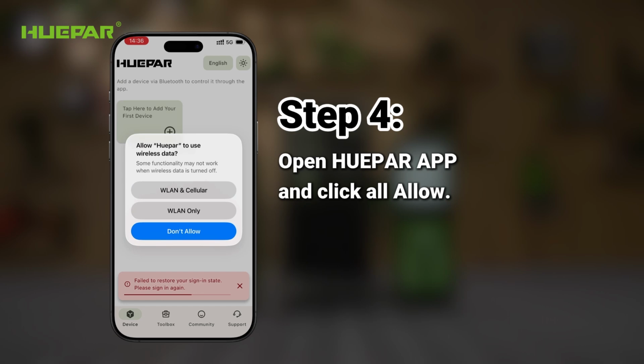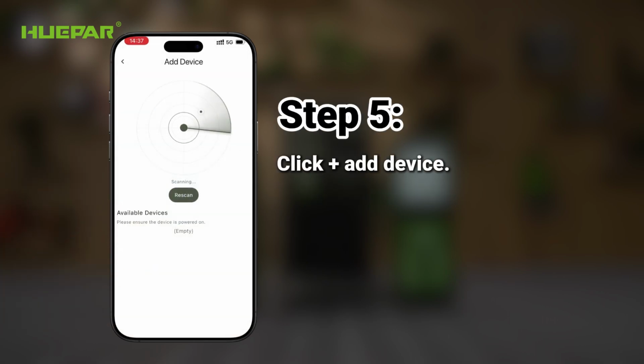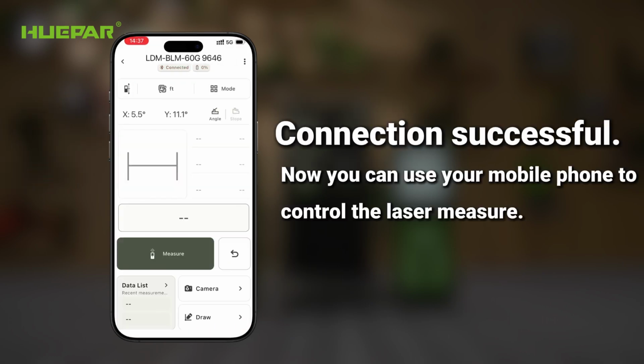Step 4. Open Huepar APP and click All Allow. Step 5. Click plus Add Device. Connection successful. Now you can use your mobile phone to control the laser measure.